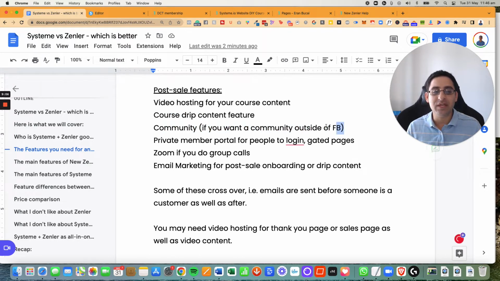Community. If you want to have community outside of Facebook, that is something you also want, although most people just start with a Facebook group and that's good enough. You want to have a private member portal for people to log in and have gated pages. So they need to log in with an email and password or something like that, because otherwise your content is not protected. And then you want to have a private members area so that, let's say it's a subscription and they stop paying, they get their access revoked automatically.